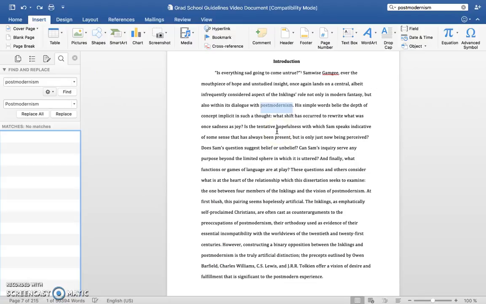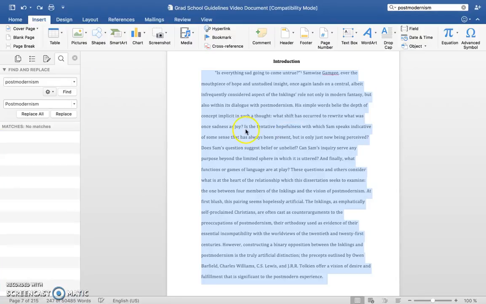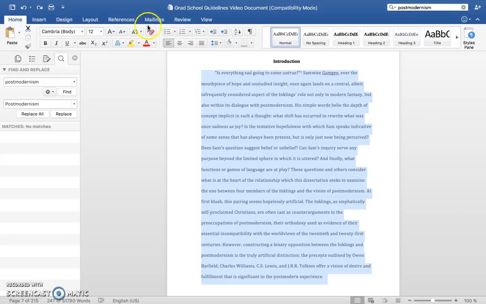The last thing I want to show you is a very common error that some of our writers make, and that has to do with the paragraph styles of their text. What we prefer in the graduate school is for the text to be left aligned. So you can see here all of the words on the left margin are in line, and then there's a little bit of a ragged edge over here on the right margin.